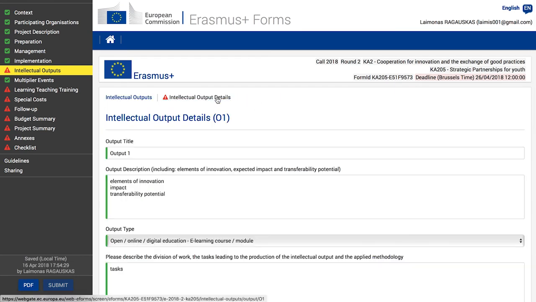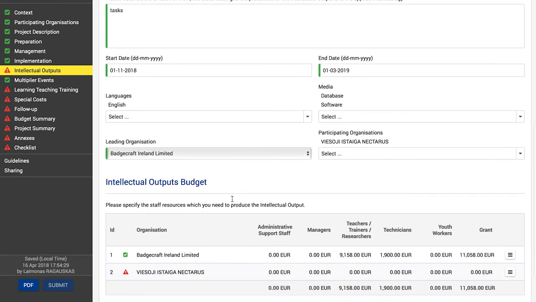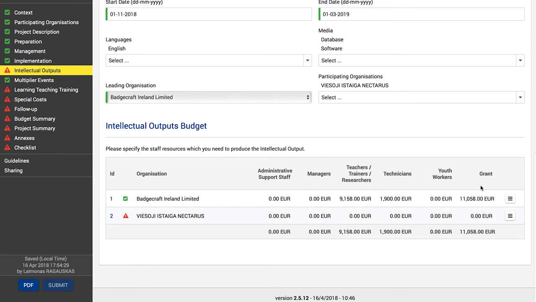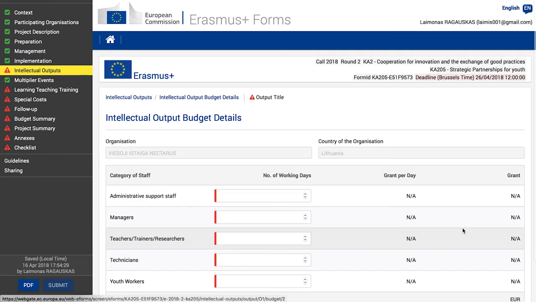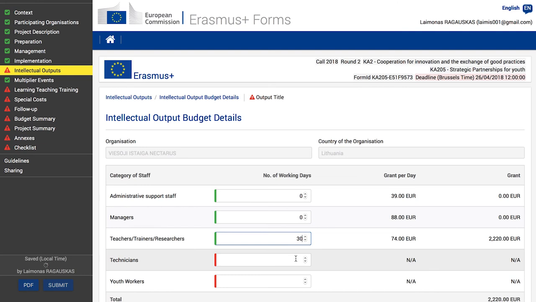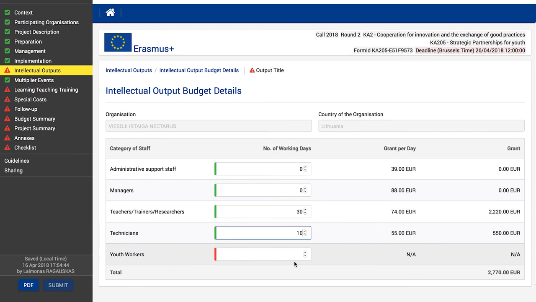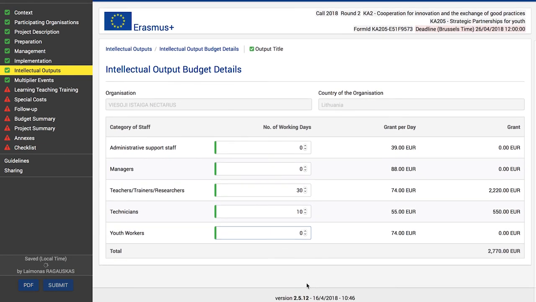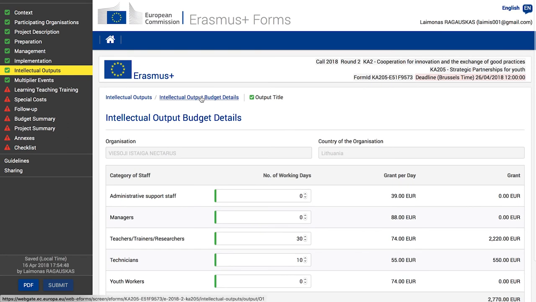You will now notice that the grant details are displayed in the row for the organization where you have just added staff information. Update the intellectual output budget details for the other organizations visible in the list. Once this has been done, the grant for the staff types is displayed, as well as the total per organization and the total for this intellectual output.